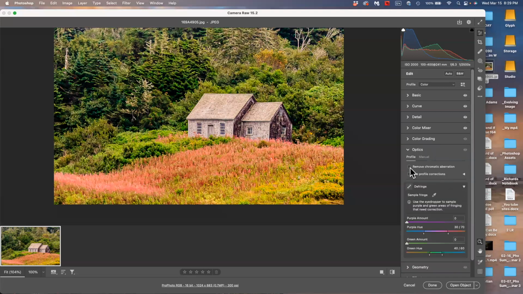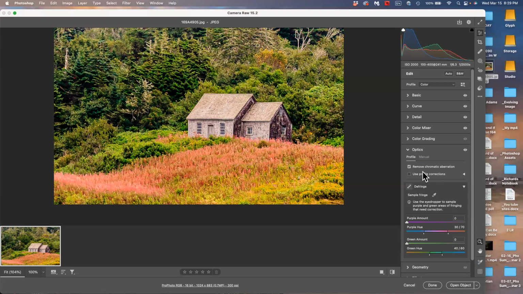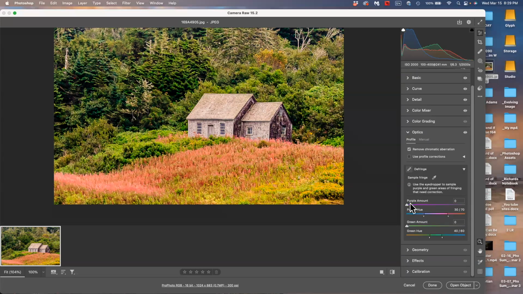Optics, I always do chromatic aberration and use the profile correction. And the profile here, if it's a raw file, it'll try and find your camera and the lens you used. And if it doesn't, you can kind of force that a little bit, and it makes the corrections that Adobe thinks that combination needs. So this is a place where I think DxO has it hands down. You can change your fringe if you've got color problems here. This is where that's done.